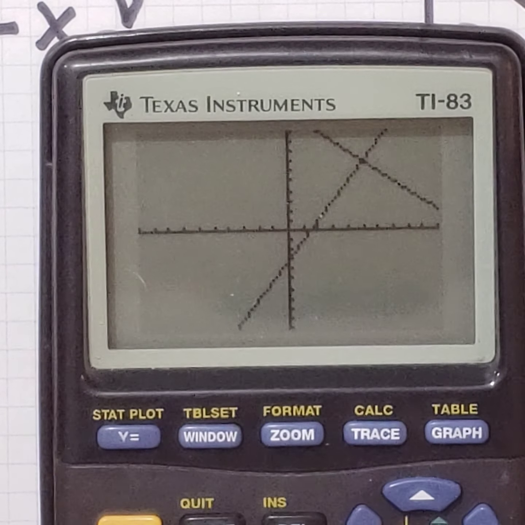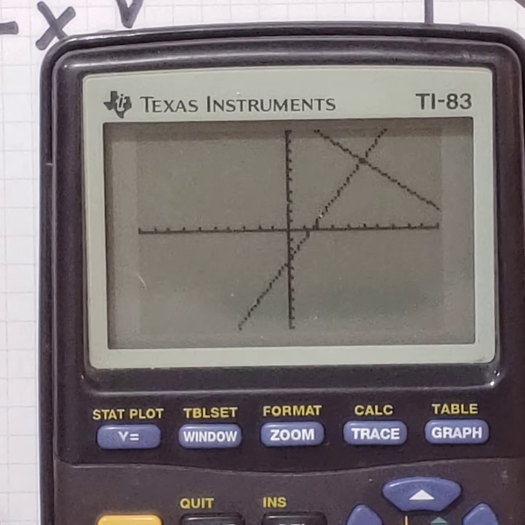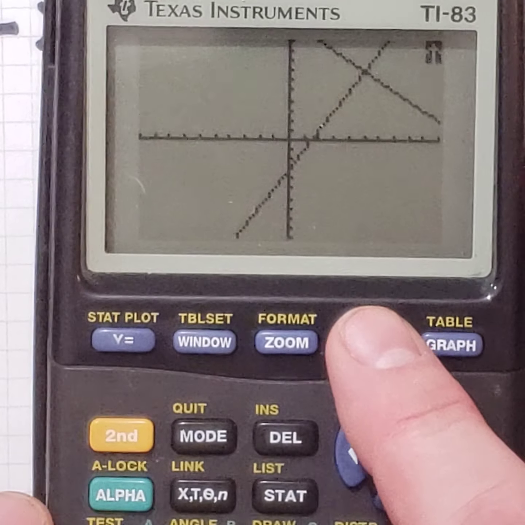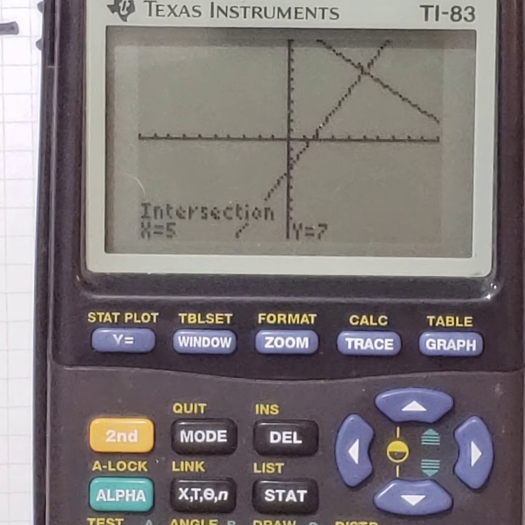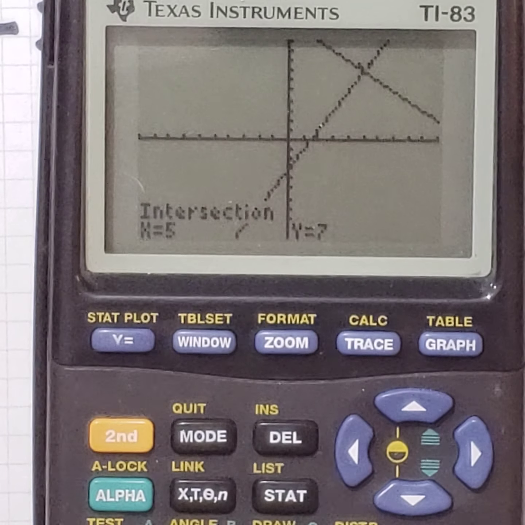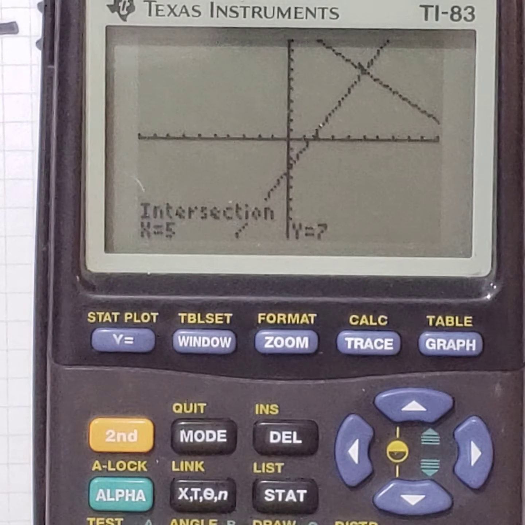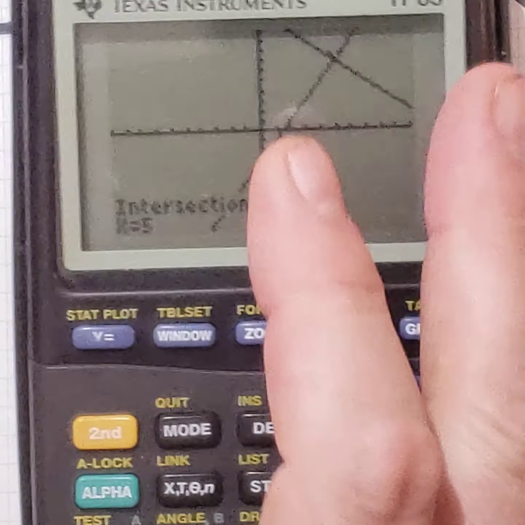And for any problem that I'm going to give you or ask you to solve by graphing, you want to be on this home screen here. And then these keystrokes I've covered many times in class. Second, trace, 5, enter, enter, enter. And since there's only one point of intersection, that's the one it'll find, and it gives us the coordinates right down there, 5, 7.